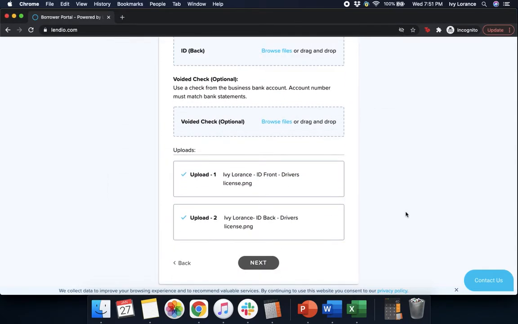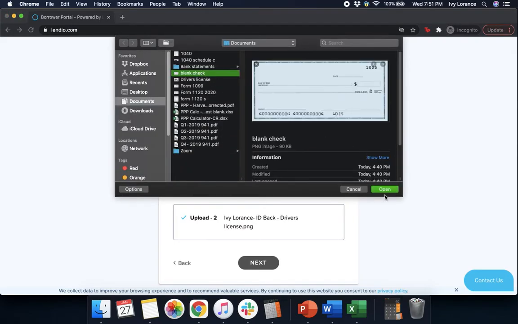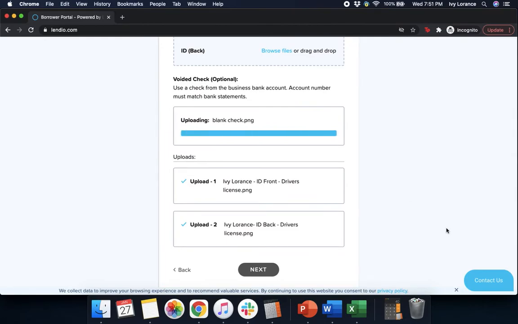Then it's going to ask for your voided check. That way you can use a check for the business bank account. The account number must match the bank statements. If you have the opportunity to do this, we strongly recommend it. So I'm going to go ahead and click that. I have mine labeled as a blank check to make it super easy.